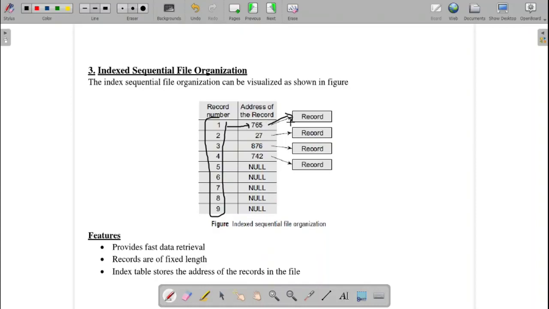This is connected. In place of directly storing, what will we have? We will have the address of the record over here. So now, do we need the size limitation over here? No, that size limitation can be relaxed now. Each record can be of a fixed length or of a variable length. But it provides an efficient data retrieval.